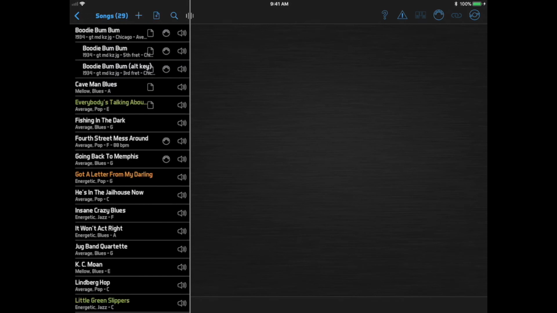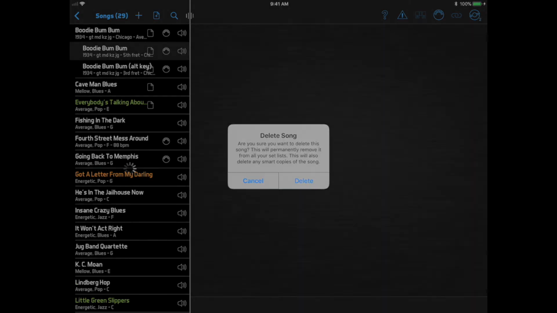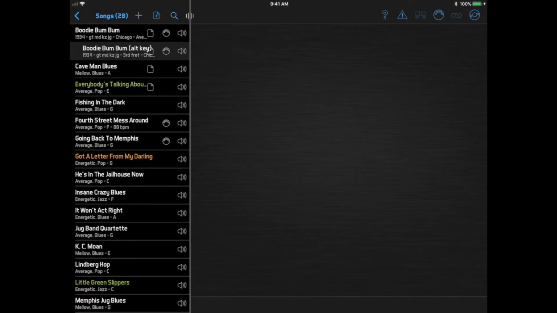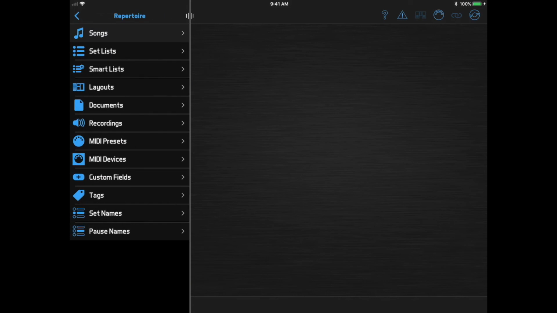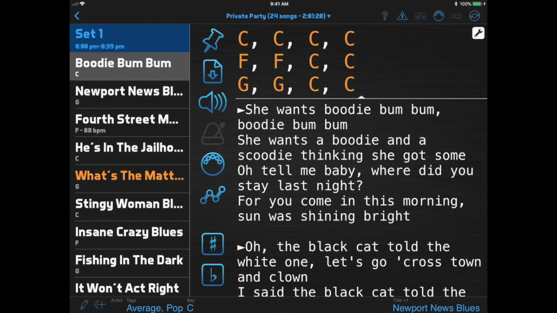By the way, if you delete a smart copy from the songs list, then this works in reverse, and any set lists that use the smart copy will automatically update to just use the original again. So now here I'll see that in my set list it's reverted back to the original version that's in C. So if you end up with a lot of smart copies that you don't need and you want to just clean them up, you won't destroy your set lists.